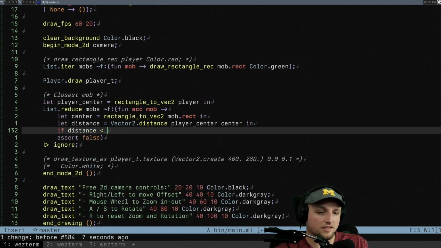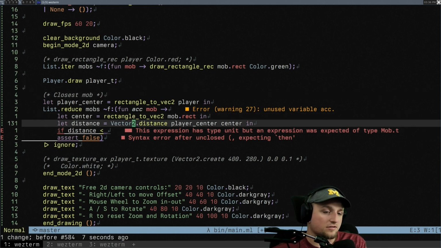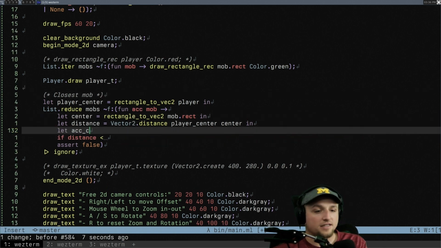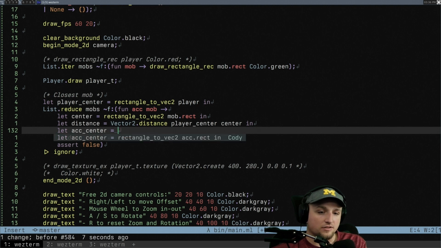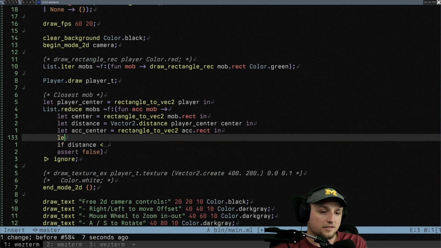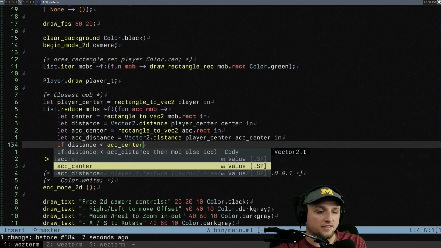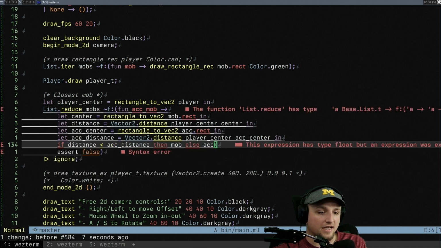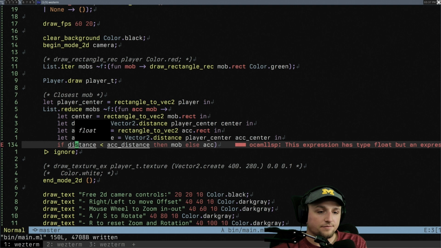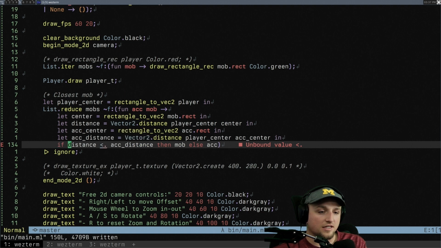distance is less than... I don't really like that I have to calculate this over and over again. I should just not do... Stop. Let ac center is rectangle of ac rec. And this let ac distance is this. If distance less than ac distance, then mob else ac. Isn't that how I do this? Oh, right. I gotta go flow like this.